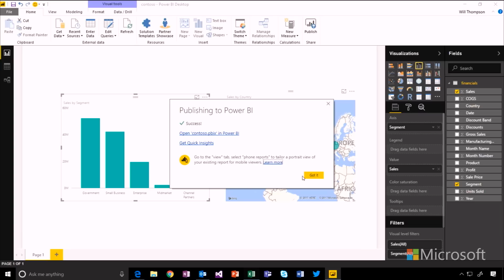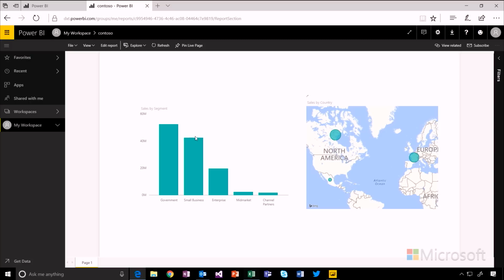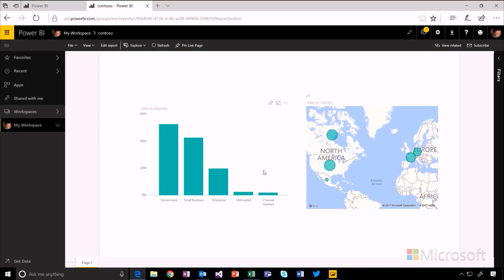And now the report's published up to Power BI. And I can click this link, Open in Power BI, to go straight to that report and open it here in the browser. So I can see exactly the same visuals. I get all the same interactivity here in the browser too. And I can now start doing things like pinning these visuals from this report onto dashboards that I could create and share with other people.